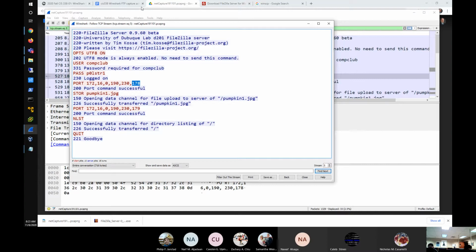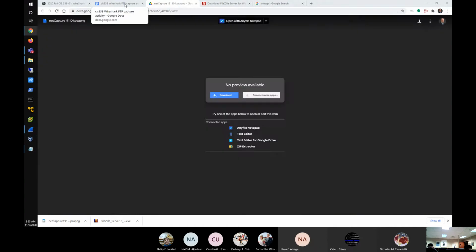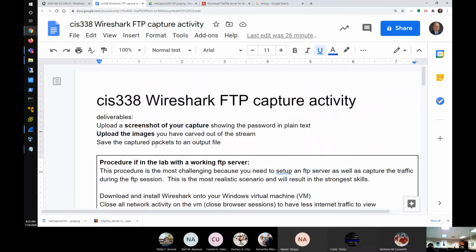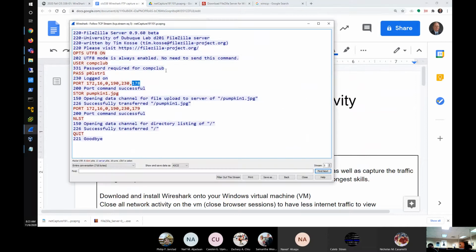This one, let's see, I think I'm wanting a screenshot of that. Let's verify that. An upload, password in plain text. So we want a screenshot of that. So let's go ahead and capture that screenshot. The easiest way to do that is Control-Alt print screen.